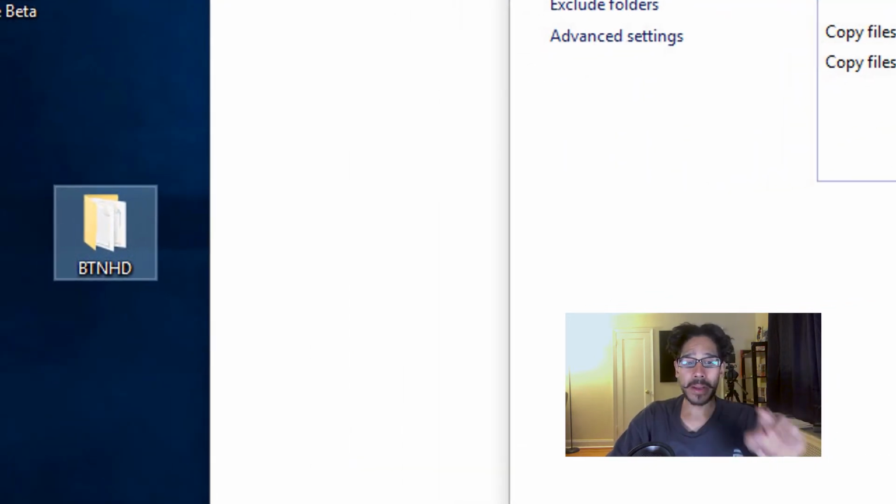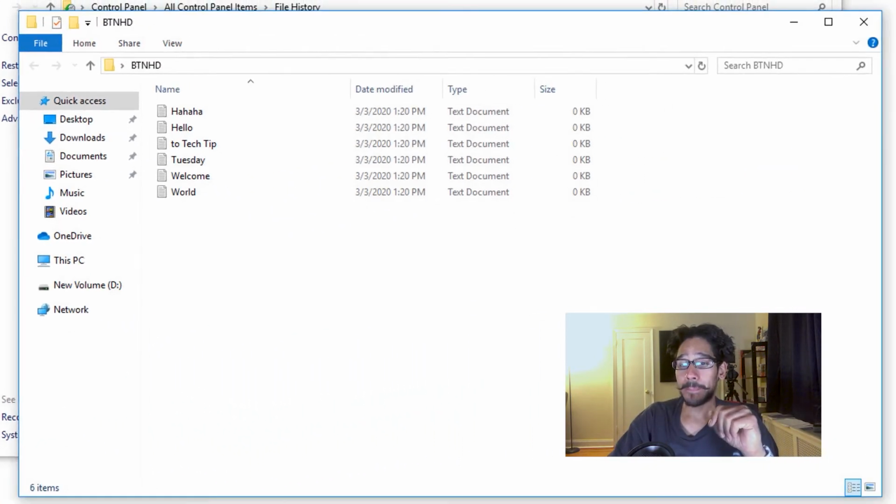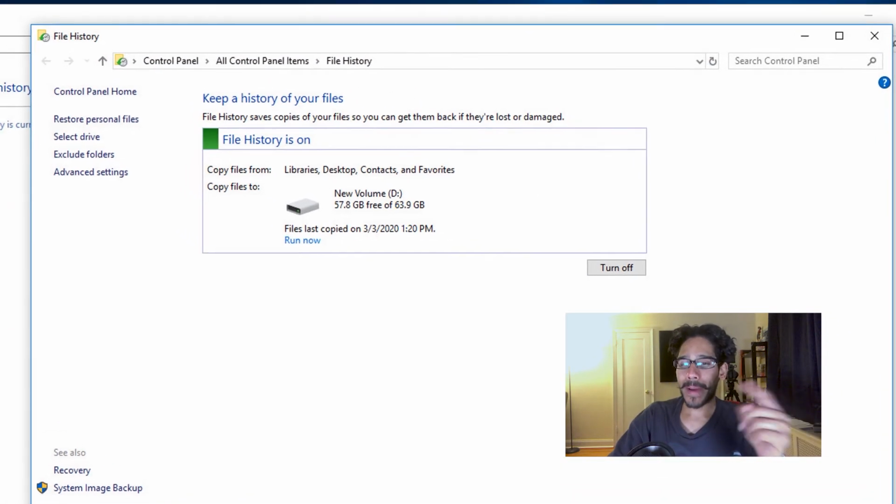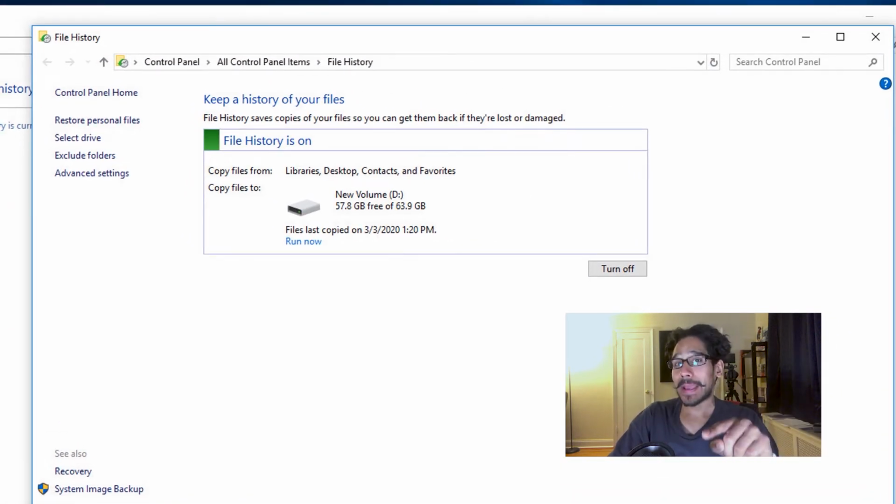Now on the desktop, I created a folder called BTNHD, and inside that folder I created a lot of text files, and for this example I'm going to show you guys how the file history works. So I'm going to go back here, and the reason why I'm going back here is because I want to manually run the file history. I want to create a snapshot because I just created a folder on the desktop.